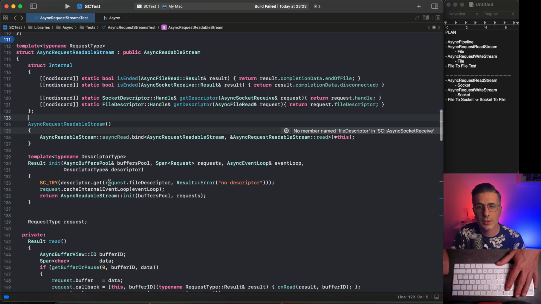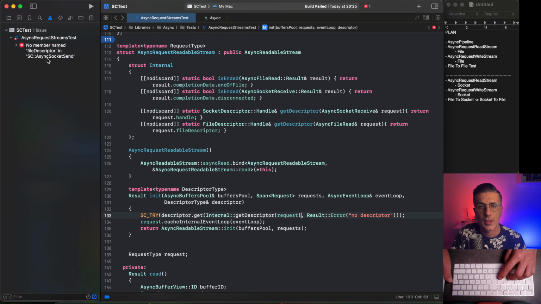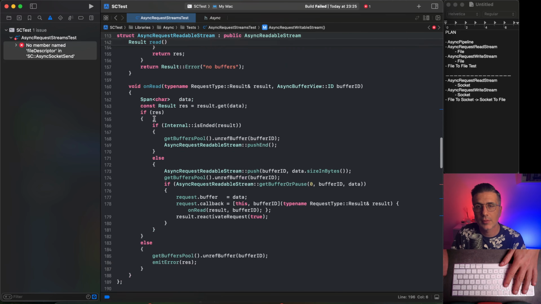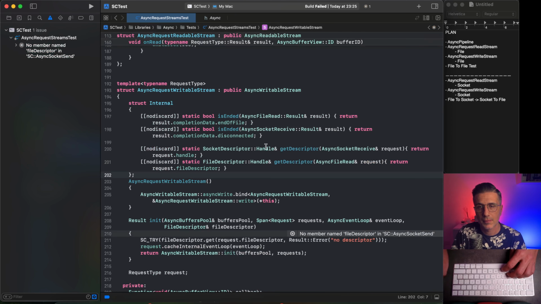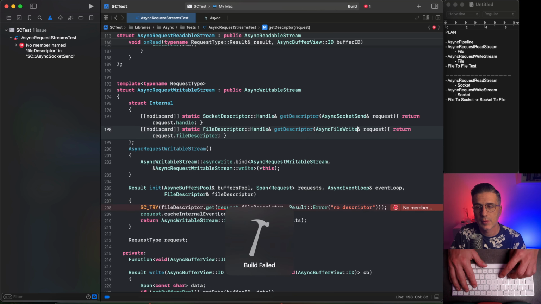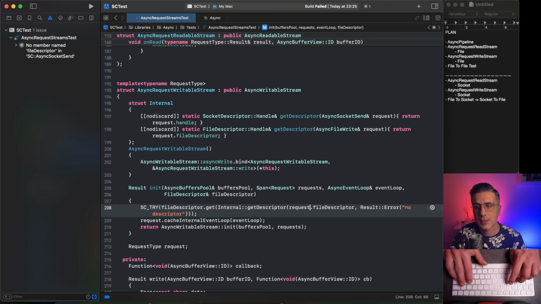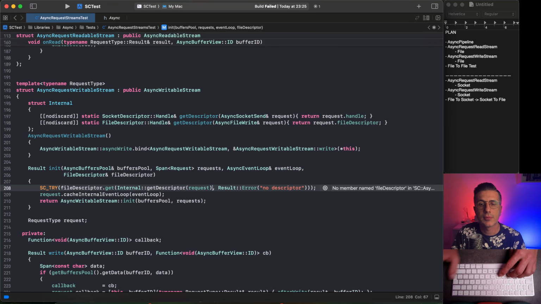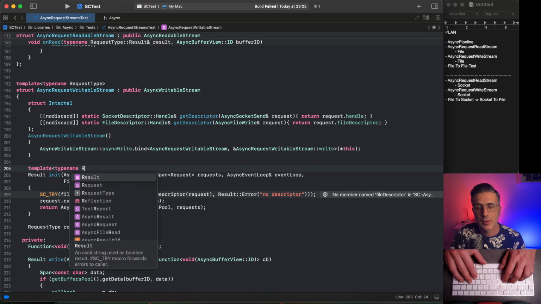So I can just say internal get descriptor, and this should be fine. We have it in another place. Yes, of course, in the writable, it's just the same. So I can just copy this internal structure here and make it socket send and file write. So I can say internal get descriptor. That's a technique you can use when you have code that is mostly generic enough, such that you can put a template here.